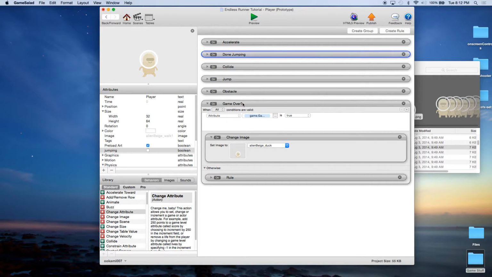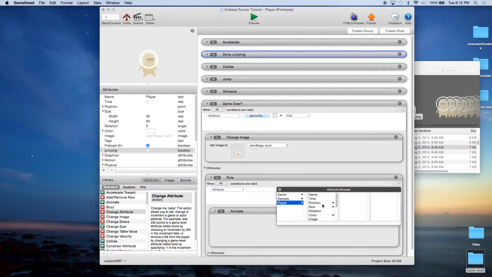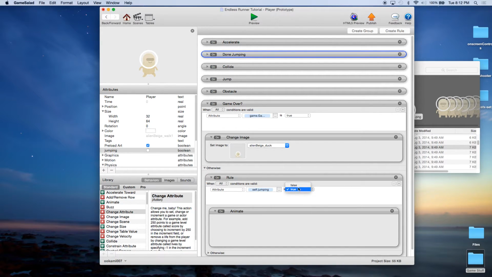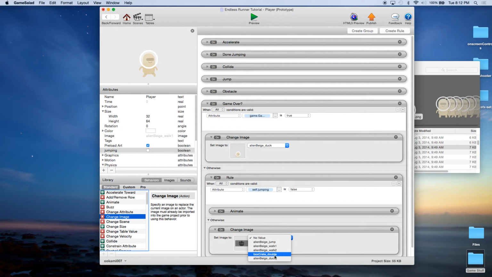Now let's go back down here to our game over. So if it's not game over and player jumping is false, then we're going to do the animate behavior. Otherwise, we're going to change the image to the jump image. So we're going to call this jump or run.